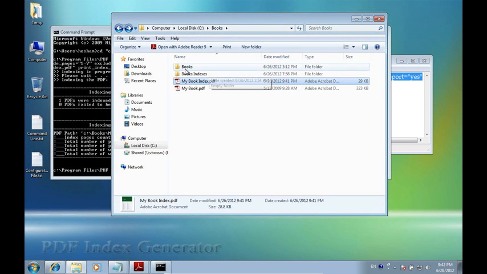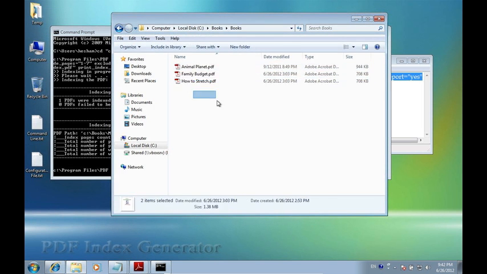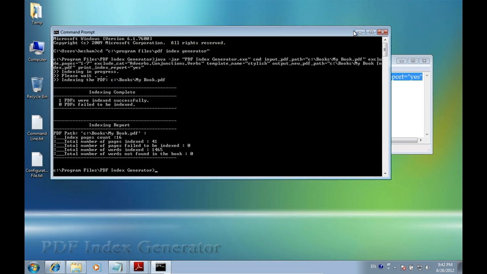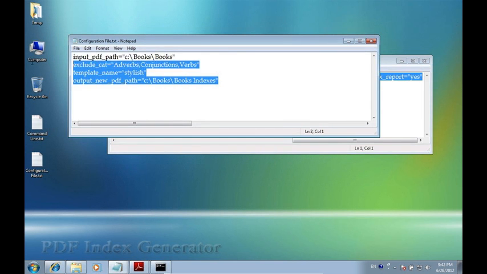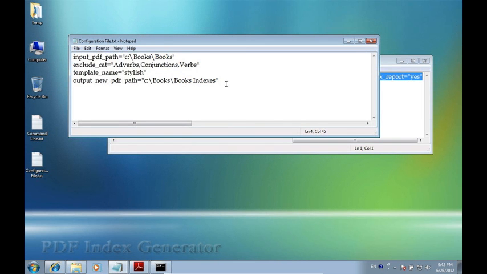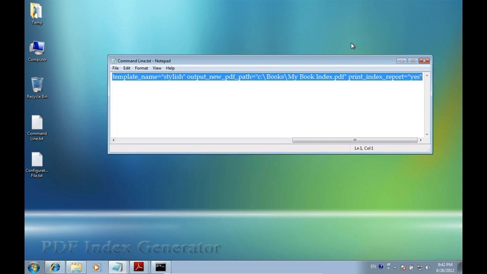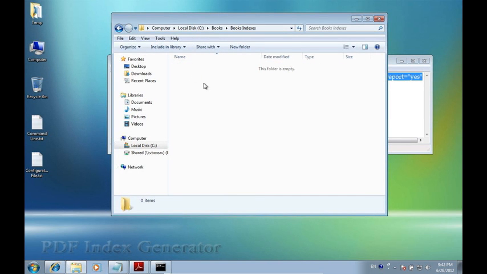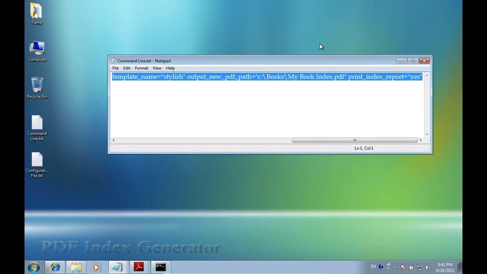Now, let's index all the books found in this folder using a script file, which we call a configuration file. Here is our configuration file, each parameter in a separate line. This is the path of the folder to index all the PDF books inside it. And this is the output folder. It is an empty folder we have created, and the program will create and save each book index inside it.